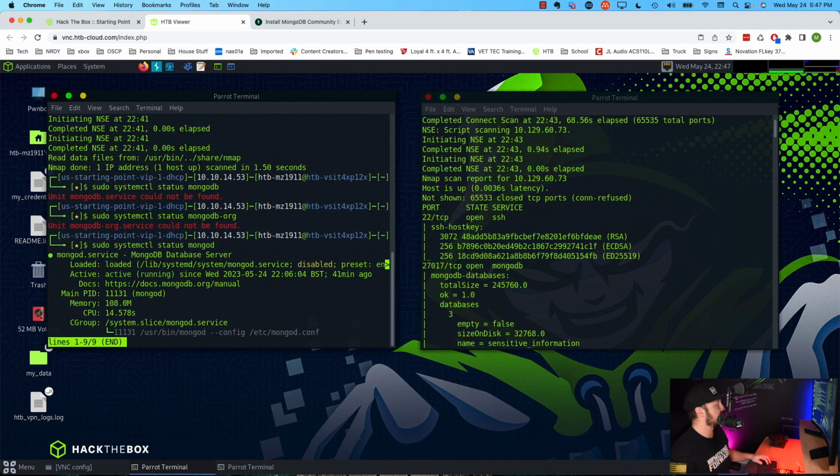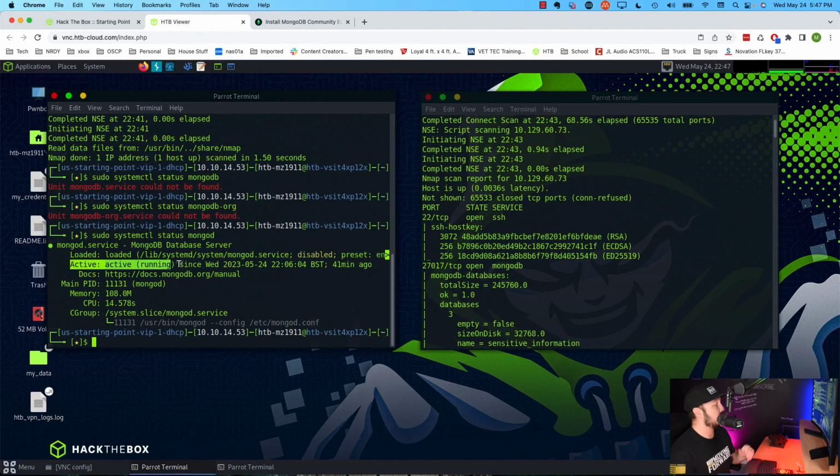There we go. Okay. So we see right here, it says MongoDB database server. The service name is mongod. And we see active and running. So we know it is running. Like I said, I would recommend you go ahead and check that out. All right, from there, since we know it's actually running, our next step is to actually use that to try to connect to our target system.